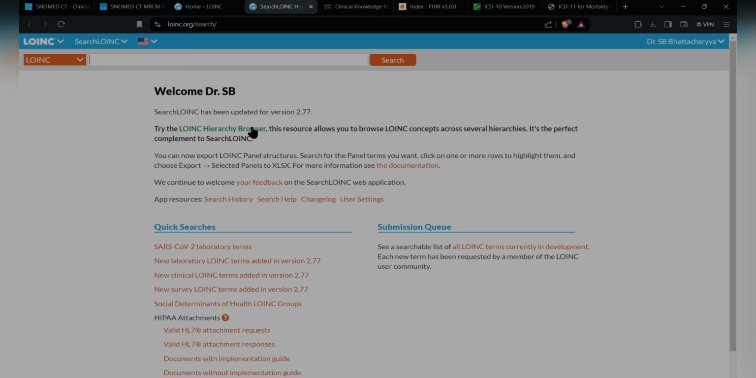I could have gone from the browser over here, but as you will see, when I do the search, once I get to the next page or the following page, it will be difficult for me to get to this LOINC hierarchy browser link. So what we shall do is, we will begin with some basic search techniques. In the search bar, we will enter a keyword related to the test or observation that we are looking for. Let's look at a practical example.